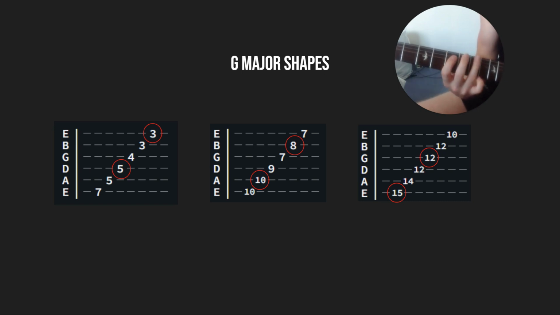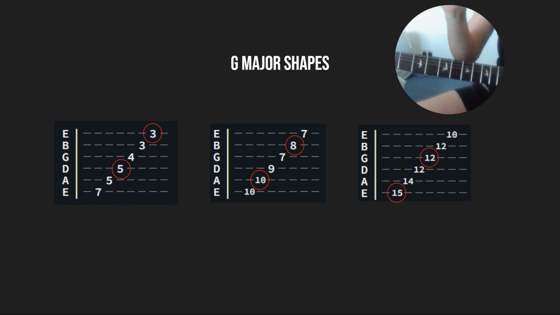So all together we have that G major triad that we've got going on there. So that is the first shape. Practice that a bit. Pause it if you have to.